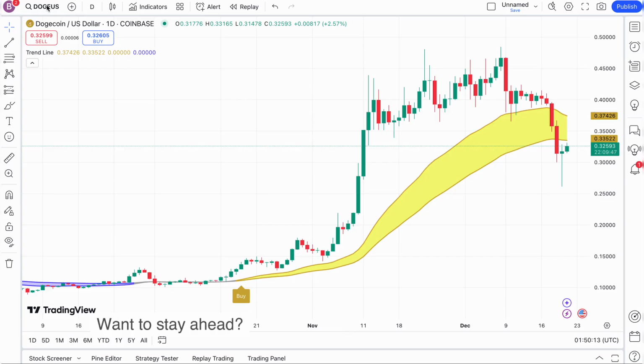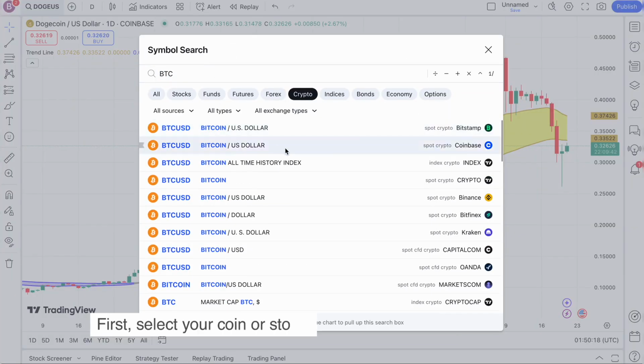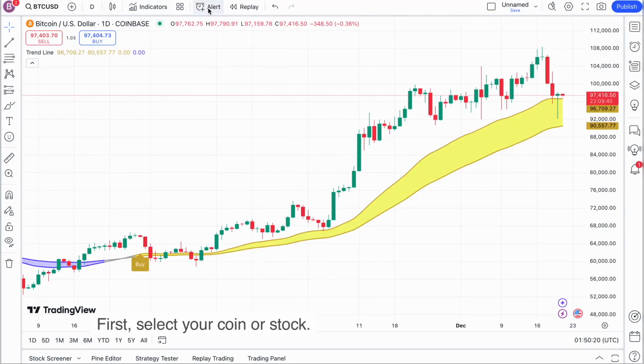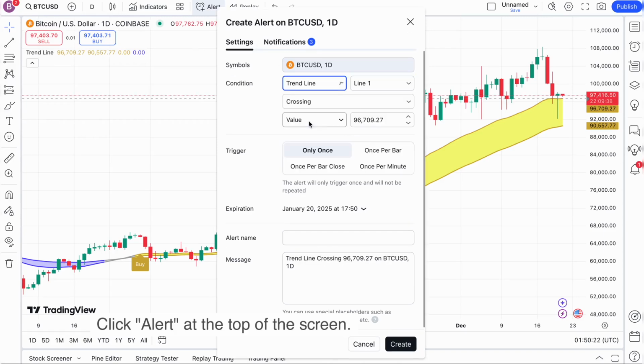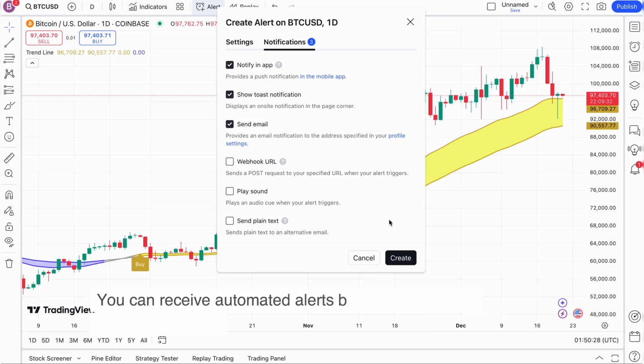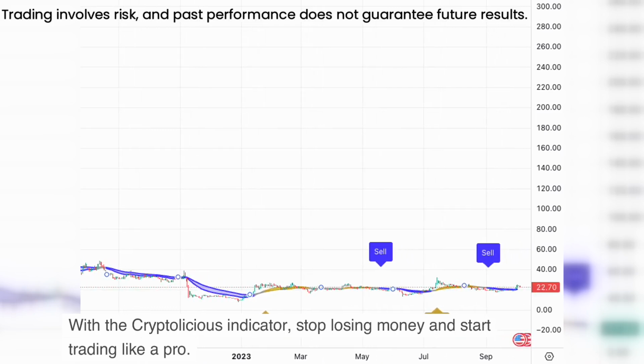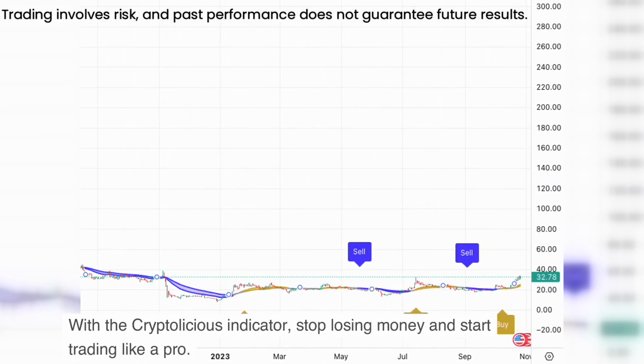Want to stay ahead? Set up some alerts to receive buy and sell signals. First, select your coin or stock. Click Alert at the top of the screen. Set the following alert condition and choose the alert frequency. You can receive automated alerts by email or with the TradingView app. It's that simple. With the Cryptolicious indicator, stop losing money and start trading like a pro.